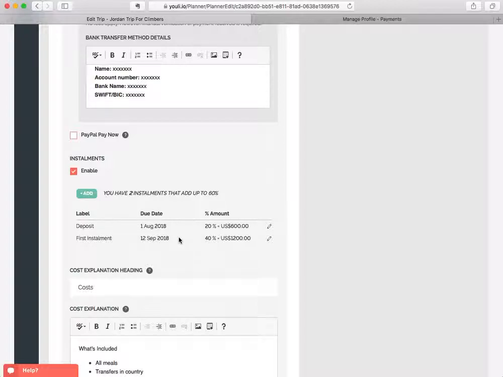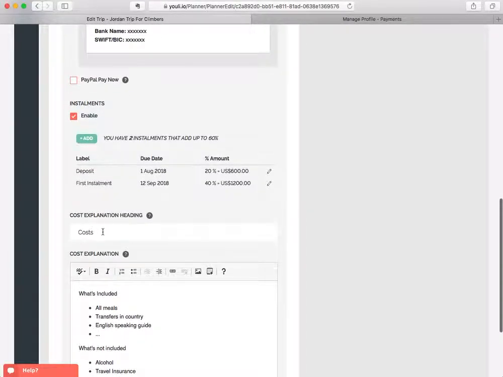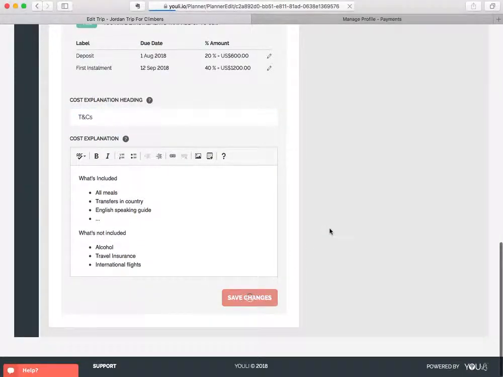You can change these as you go along, so don't worry if you don't have those perfect from the beginning, but you do want it in there before you start promoting it to your travelers. And then here you can change this label. This is what it's going to show on the page where payments are collected, and the explanation of what's included is shown. So we can call this payment details or T&Cs. Again, it's whatever works for your brand and what your travelers will expect to see. And then we're going to save those changes.